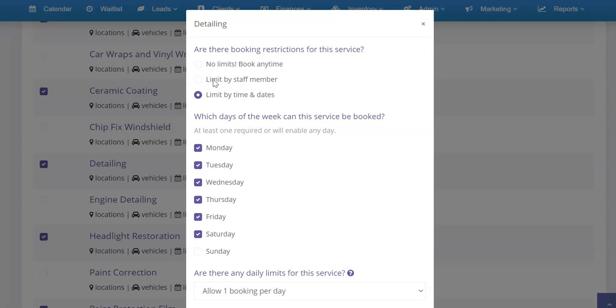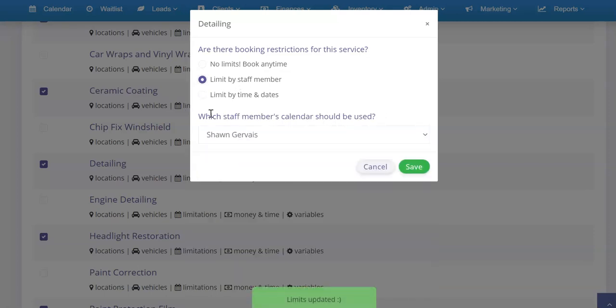The other option is to limit by staff member, okay? If I click limit by staff member, it's going to pull up your staff members, and it's going to ask which staff member's calendar should be used.